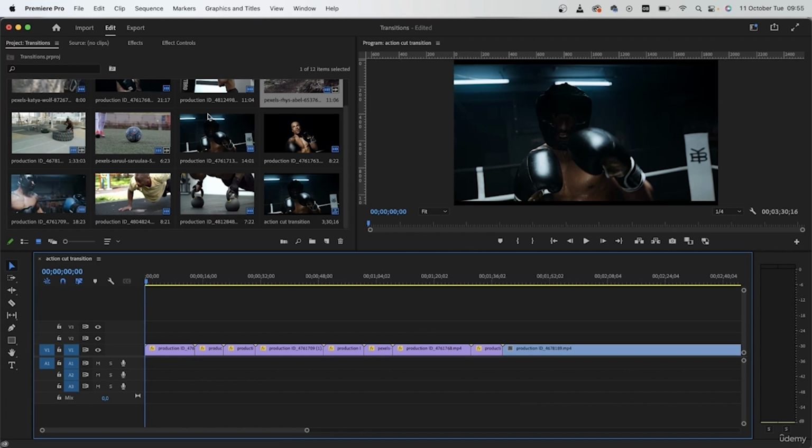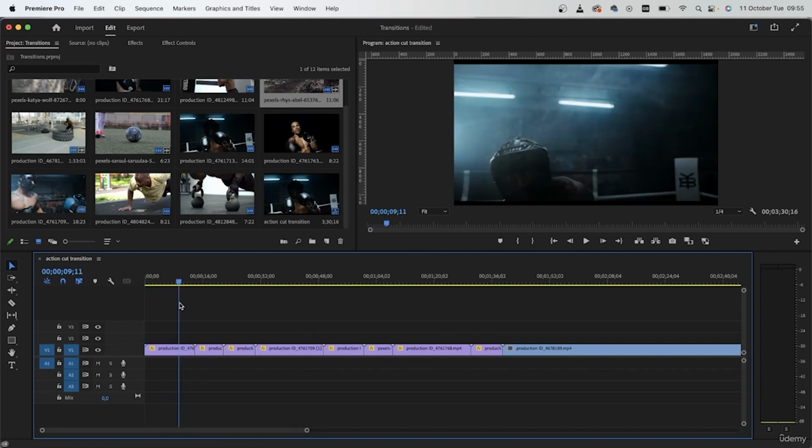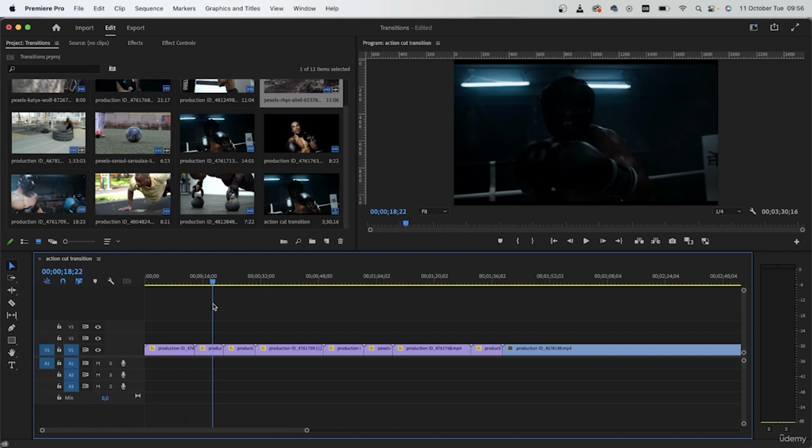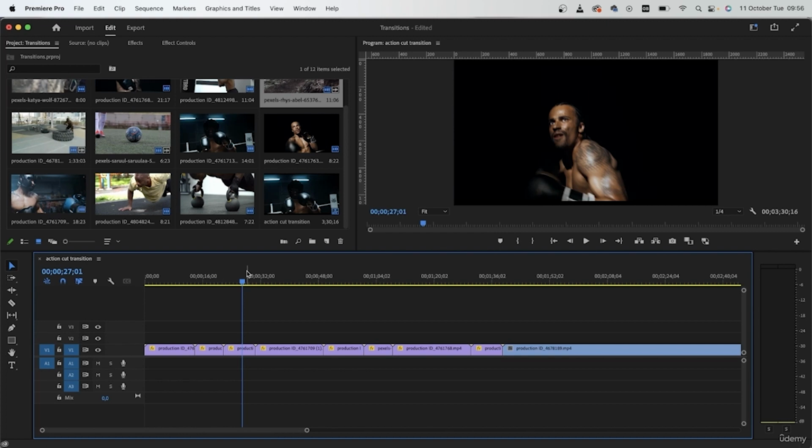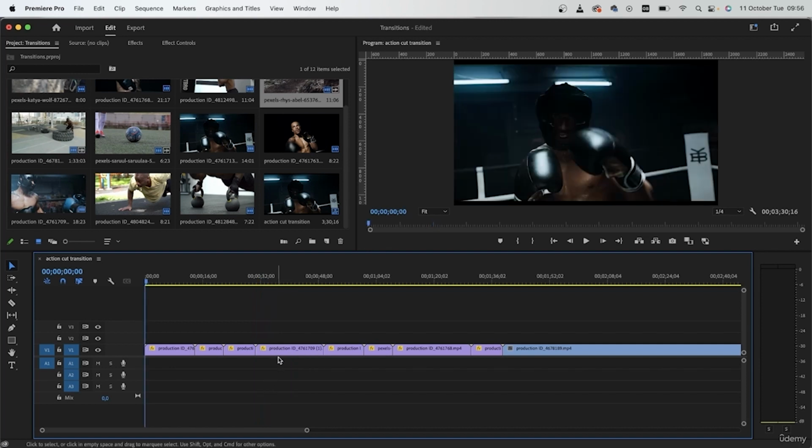So you want to place them in a way where there is variation. So I have like a boxing video here, then it cuts into someone doing a push-up. So you don't want it to be repetitive because it will be hard to tell that there is a transition to begin with. So first we want to work with the duration of each clip.